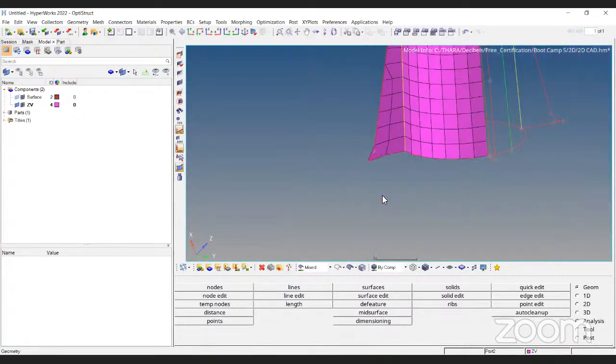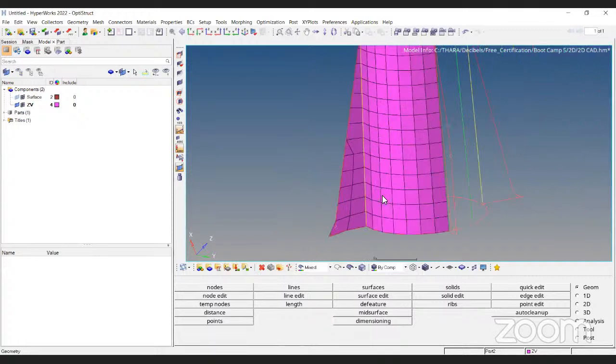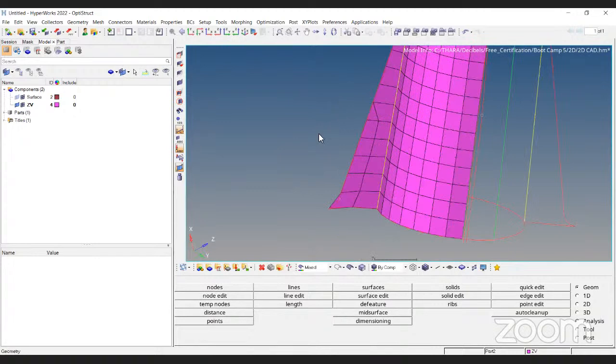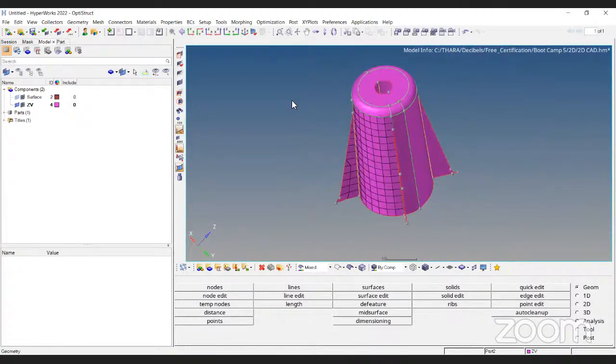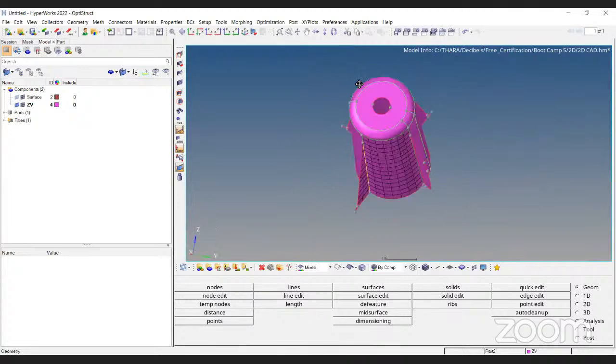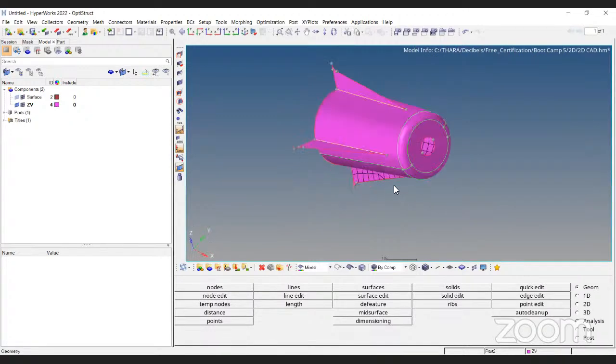So what is automation? The elements created by the software using only the surface, that is automation. So why we need to do the remesh? To get it exact properly. You can compare the earlier nodes with this mesh, how correctly the elements flow is. So this is how you need to create the elements all over the surface.